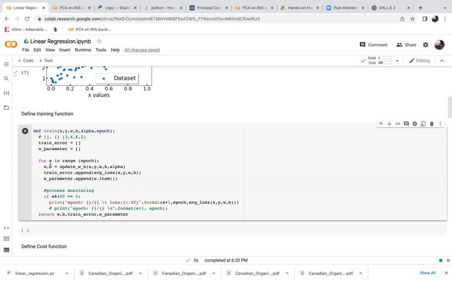Here it says for E in range epoch. This is the way of defining a for loop in Python. E is a kind of index, and in Python, the index starts from 0. It's not like MATLAB or C that start with 1. So W and B equal update WB.